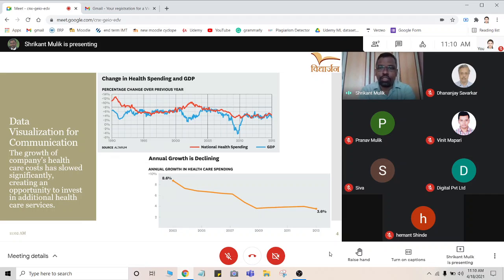Being a VP of HR, she's thinking that she should tell the other main executives that this is what is happening, and we should be able to give more healthcare support to our employees, because cost is coming down. So she found some data that is available. She found this data, the top graph that we see here, which shows percentage change over previous year. You can see over the years from 1990 to 2015, this is coming down from almost 12%.